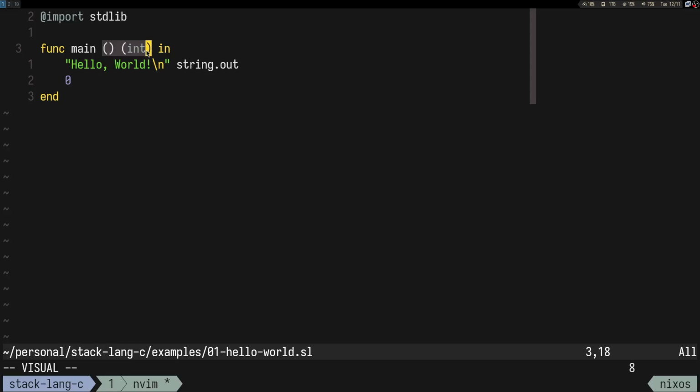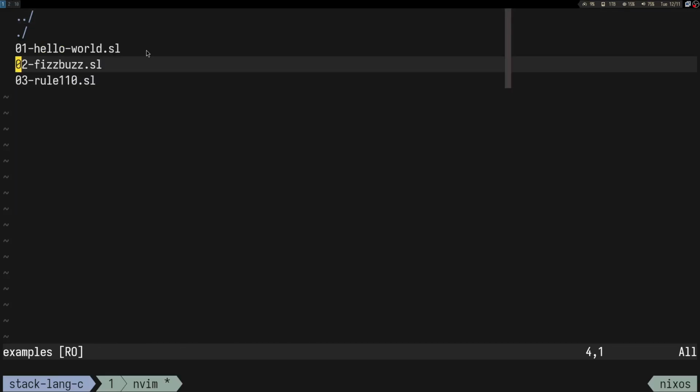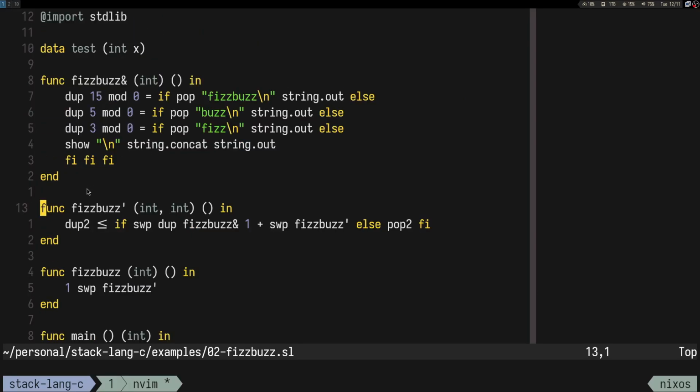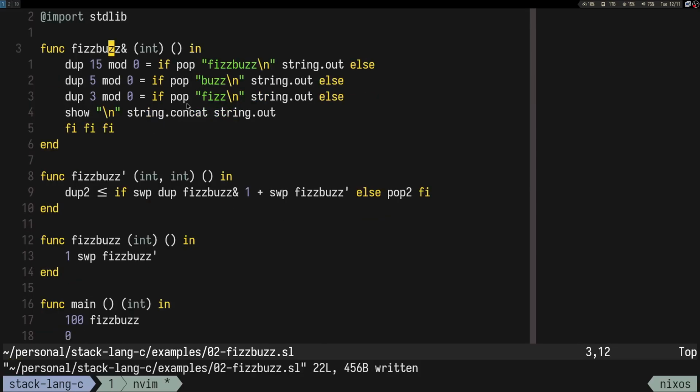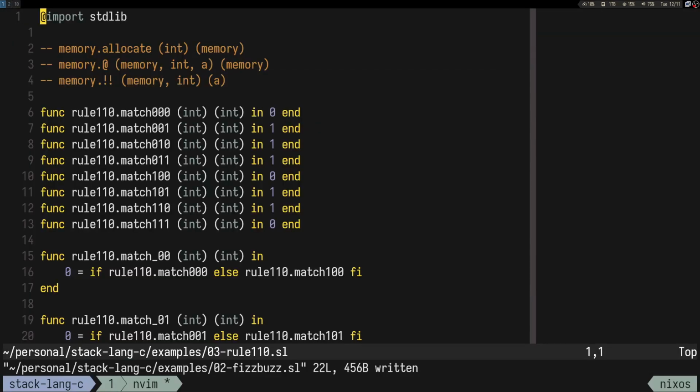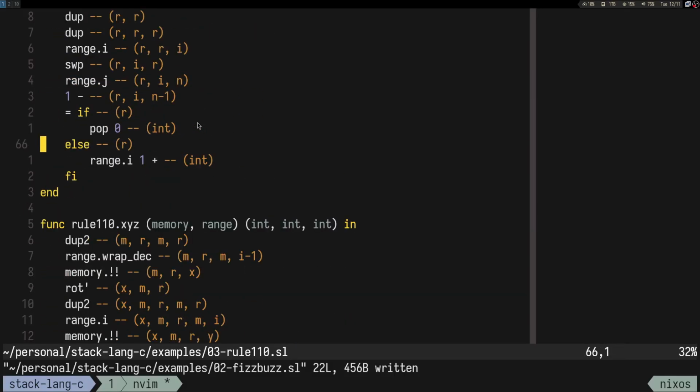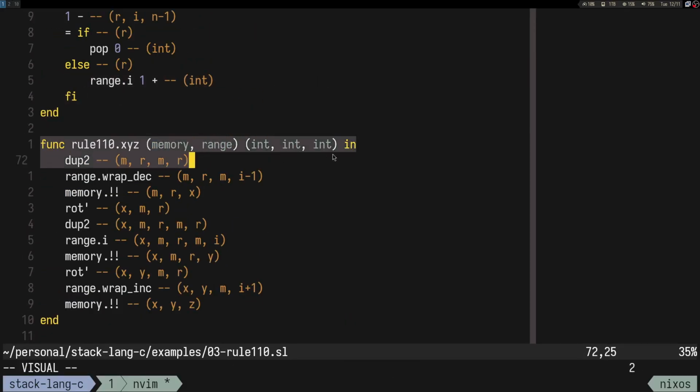Maybe this one is not the best example because it's really simple. If we check fizzbuzz, for instance, they're all simple. I even have this test data, which I don't use, but maybe let's see rule 110, because this one was much bigger, and maybe it's going to make more sense. We have a pointer and a range, and then we return 3 integers, right? So this is the type of this function.